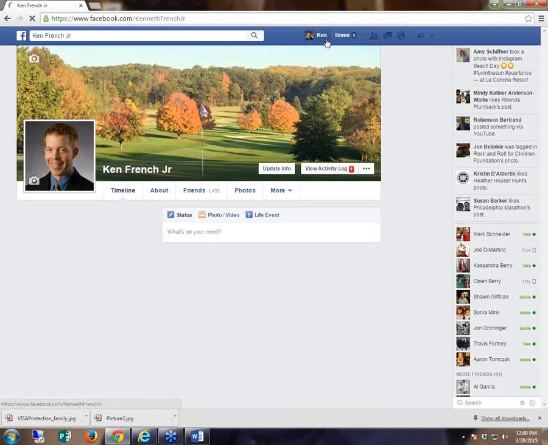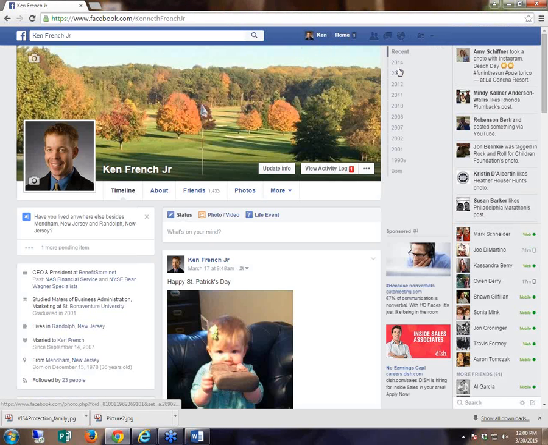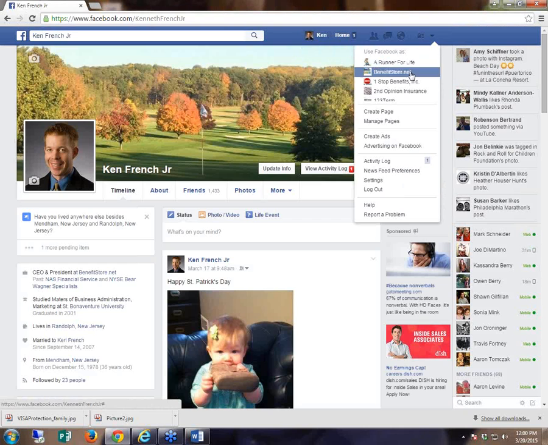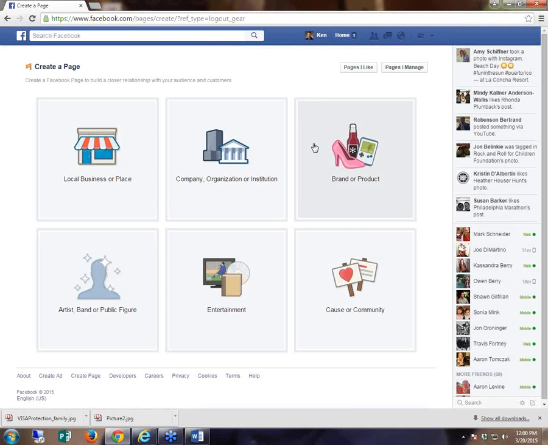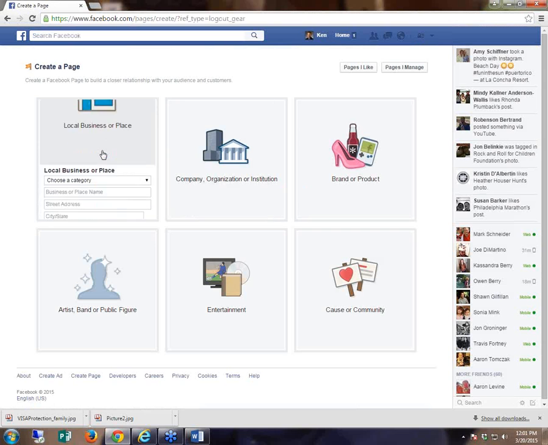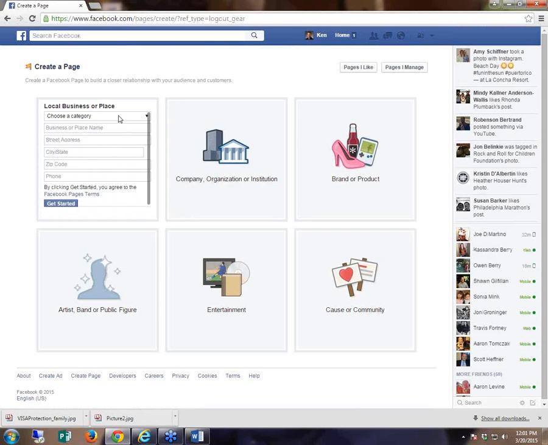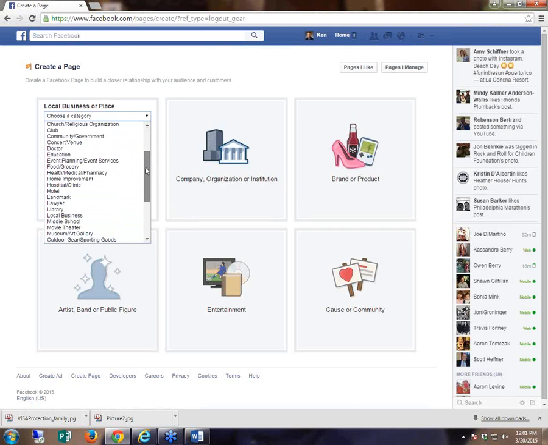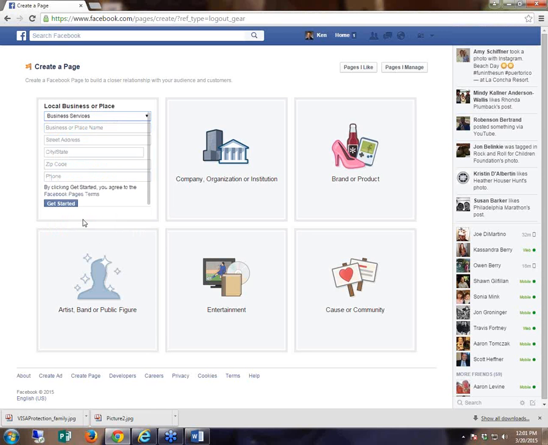So, let's say you're on Facebook, your personal page. What you can do is click this drop-down arrow in the upper right-hand corner and click the Create Page button. Then what you want to do is make sure you select local business or place. The category you're probably going to want to select is business services.